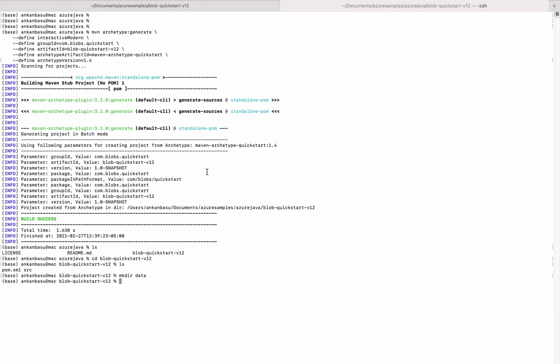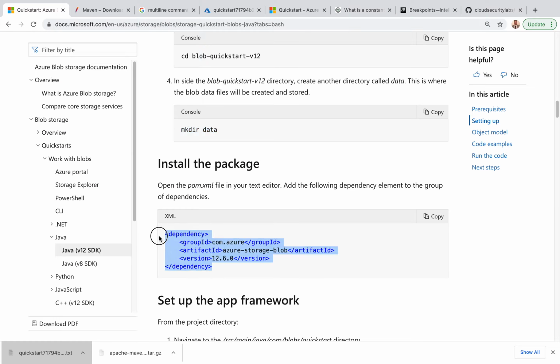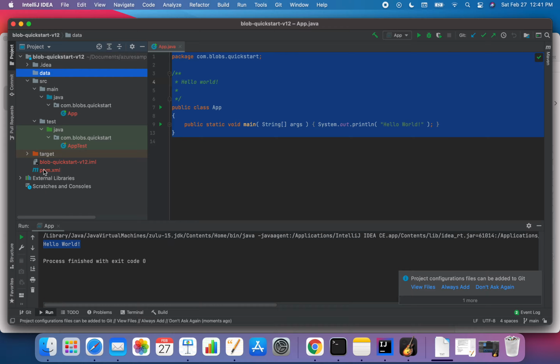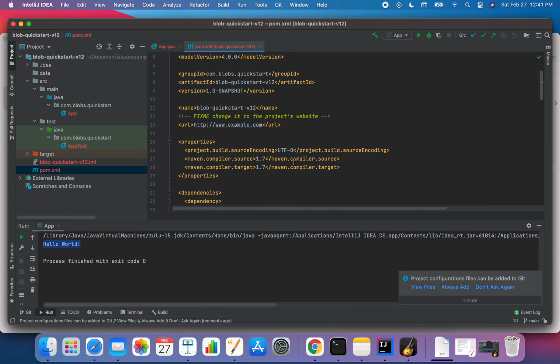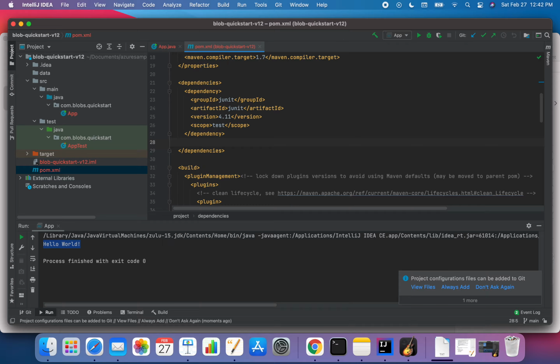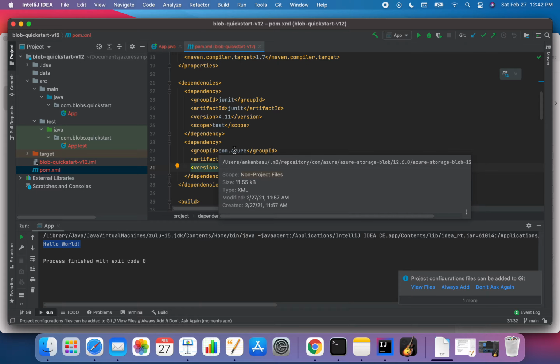Next we want to add this particular dependency, which is the Azure Storage blob. It's pretty simple, just copy this one. Again, you're going to update the POM file. Go over here, where your dependencies are all in here. Come down, Control V, so you have the dependencies now added.